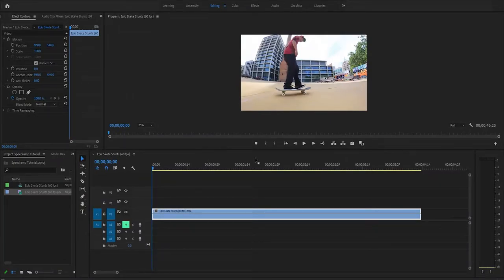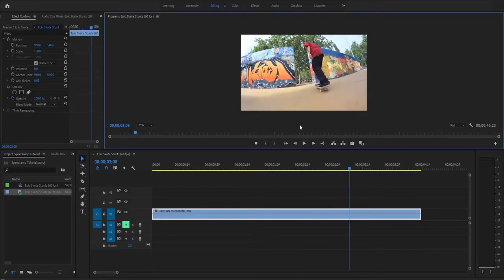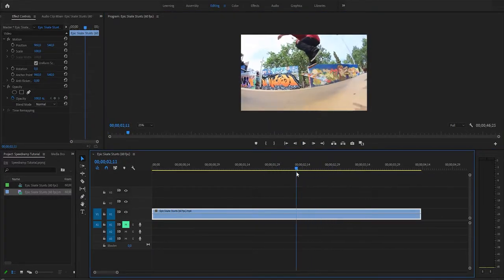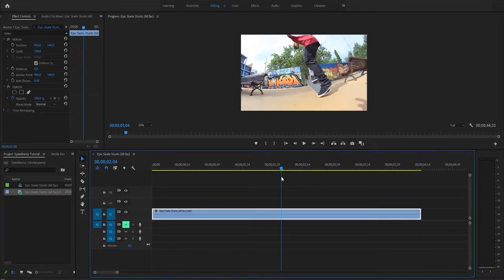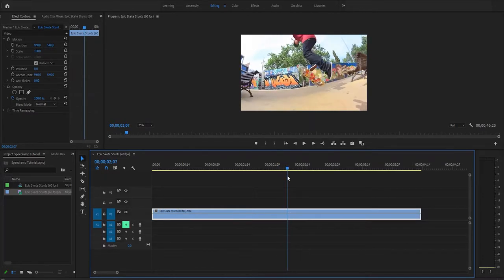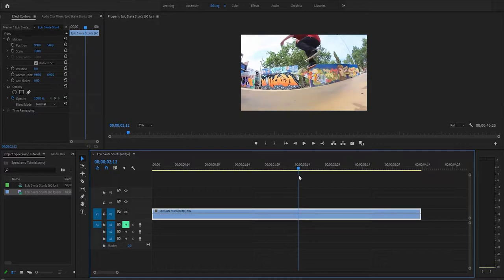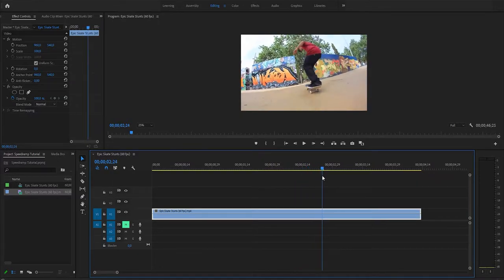So here's what we're gonna do to do our speed ramping. I have this video right here of a skateboard which is perfect for what we are going to do. We are going to apply the speed ramp right here when he starts to make the trick, and then we're gonna fade it out when he finished it.